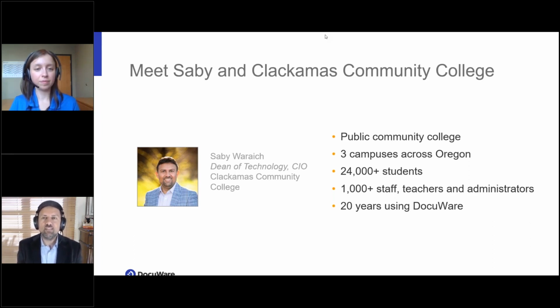There are about 16 community colleges in the state, and I think we are either the third or the fourth largest community college in the state of Oregon, with a range of about 20 to 24,000 students. We have 3 campuses across Oregon in Clackamas County. We're about 500 full-time employees and another 500 adjunct, part-time faculty. So we have been using DocuWare in one way or another for the last 20 plus years.